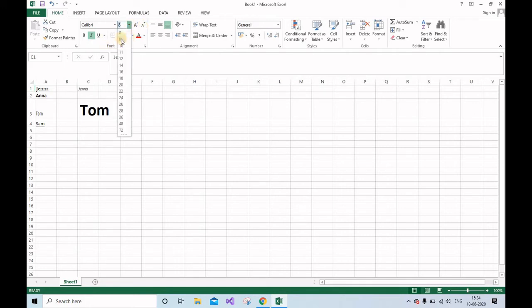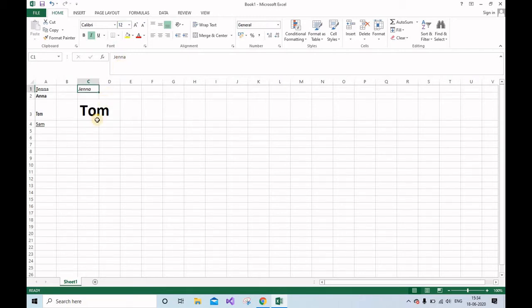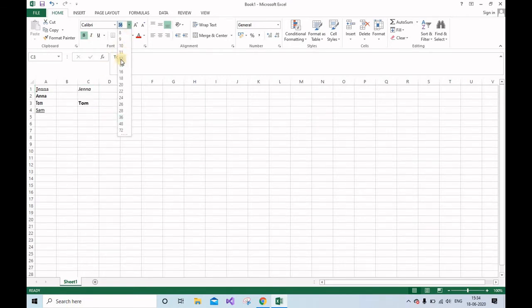Similarly, here are the numbers given: 8, 9, 10, 11. These are also the font sizes. If you select any size, the font will change by this number. Like see, I'm selecting Tom and I want to decrease the font to 12. So the Tom font size has been decreased.